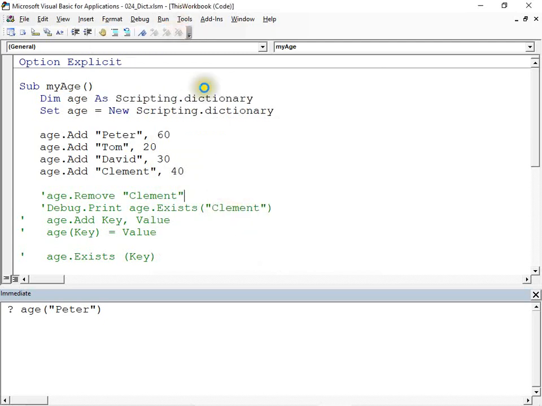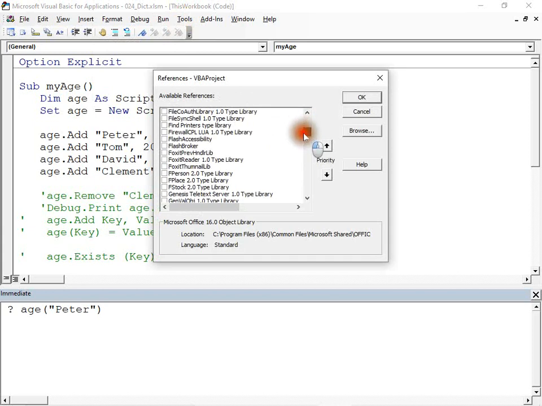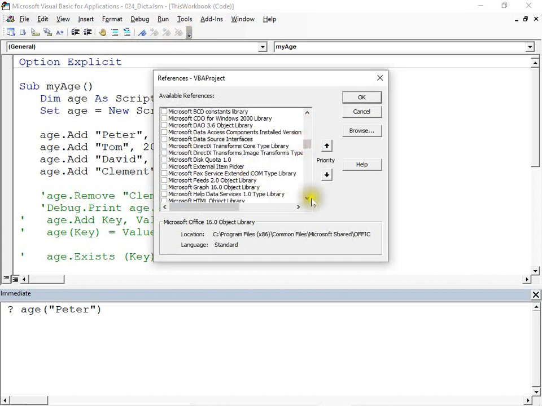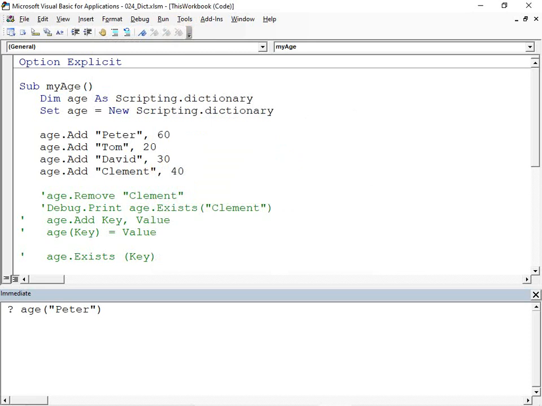To reference Microsoft Scripting Runtime, I've got to put OK here. And now it compiles OK.